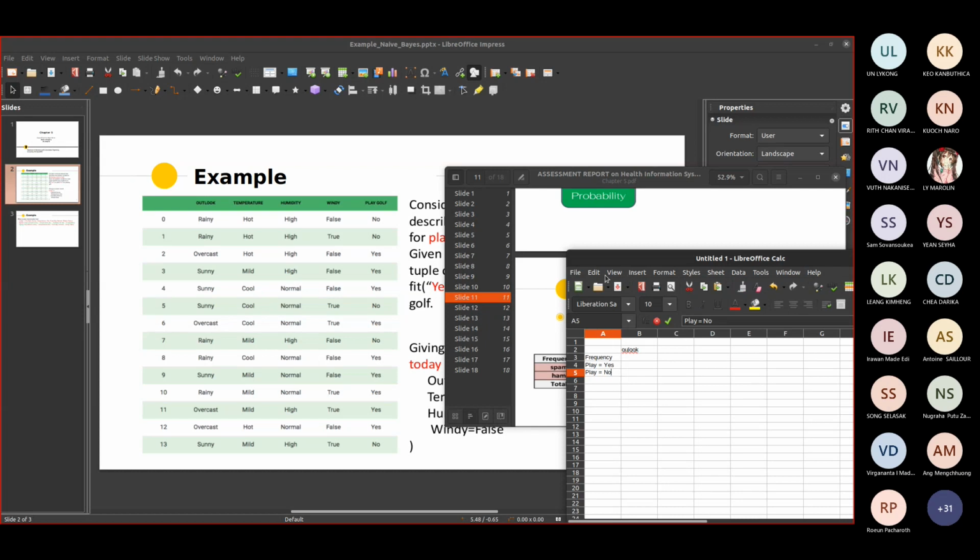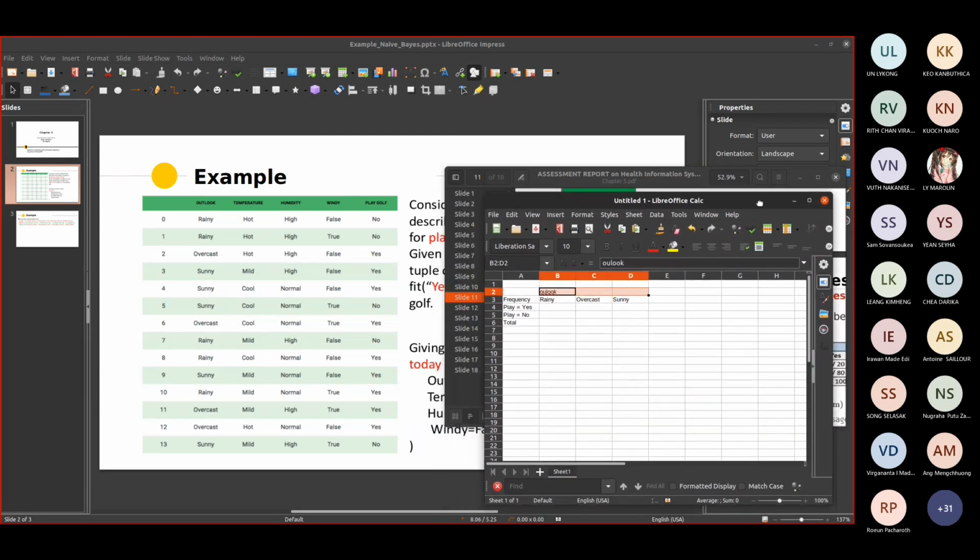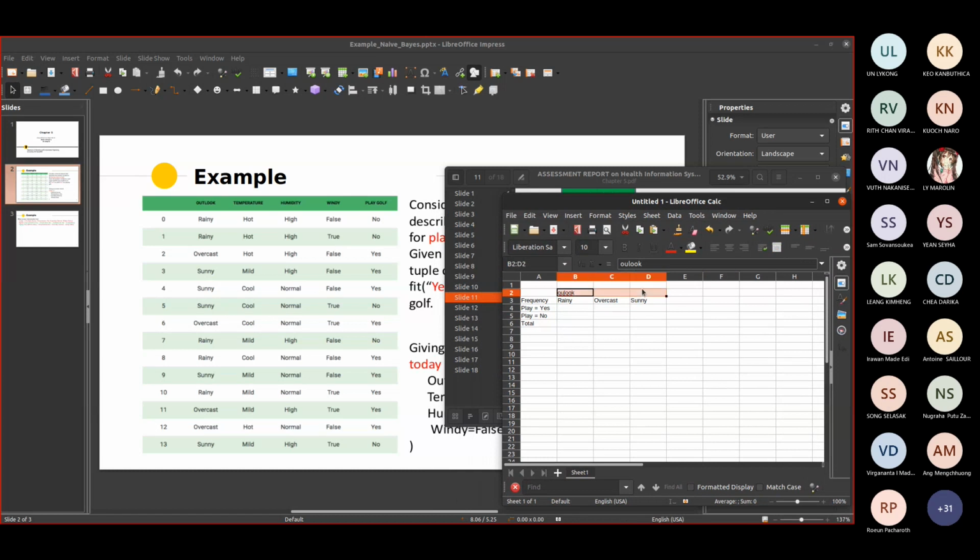And this is the total we had. And in the outlook, how many different features do we have? Rainy, overcast, sunny. So we have rainy, overcast, and sunny, right? So this is our outlook. How can I merge it? Merge. Yeah, just put it there.